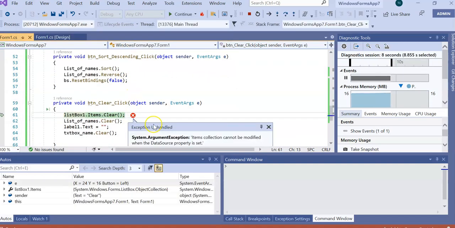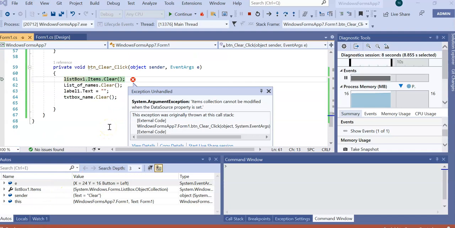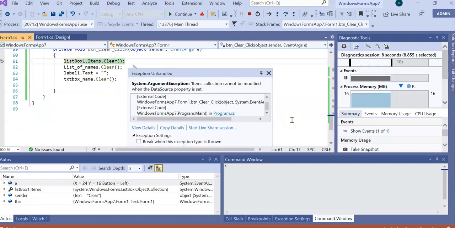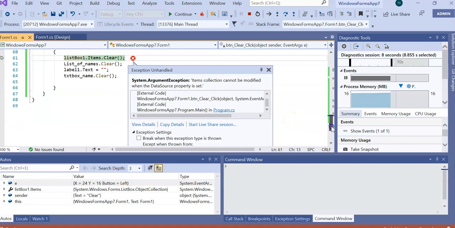Oops, I have an error. What, list box items have an error? So what's the problem? Let me see the list. Let's read this one. So this is the problem here. You read this error: you cannot modify when data source property is set. So why? Because it is read only.